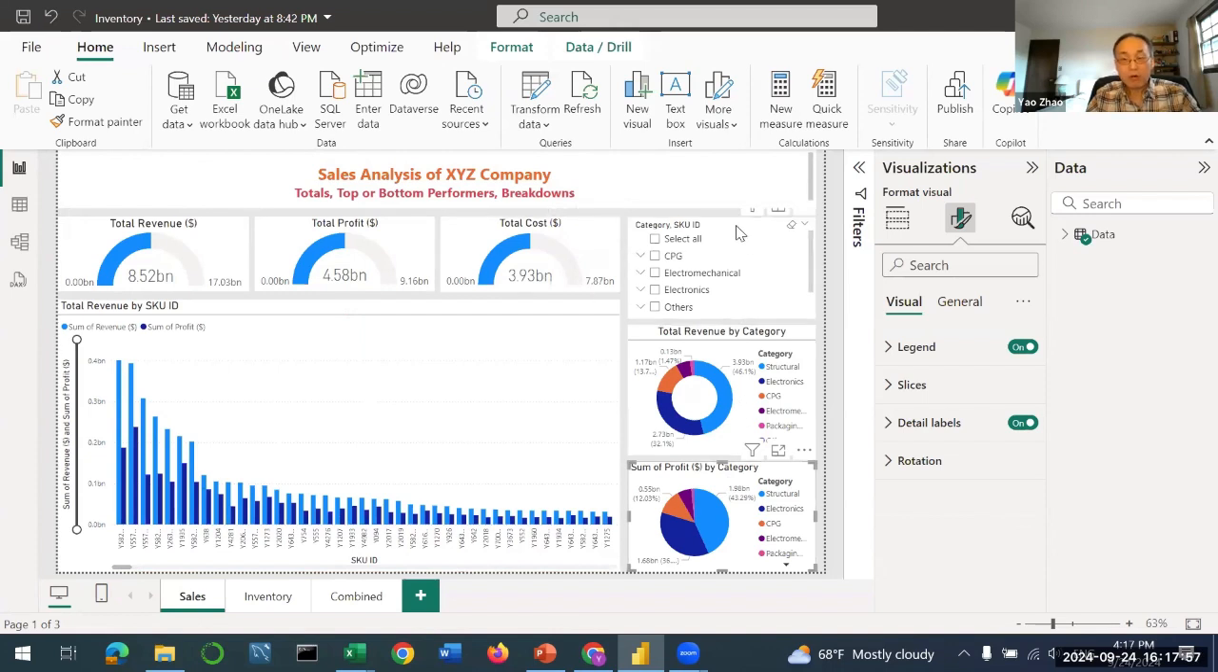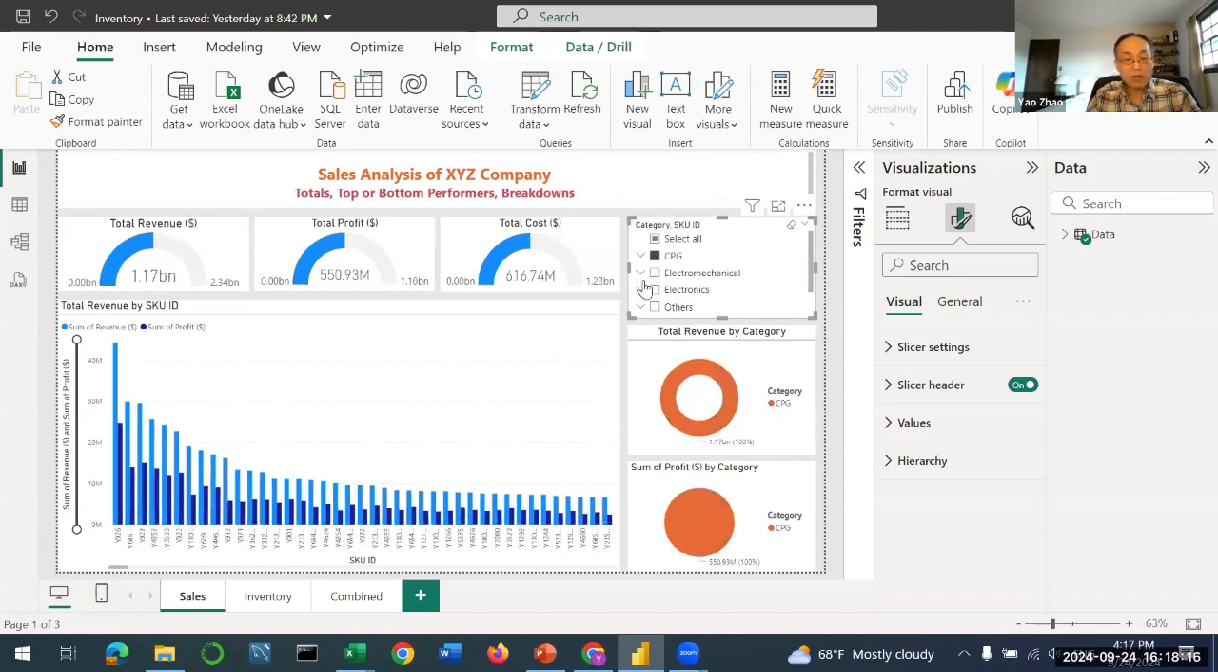Now here is my control. I can select all, or I can select only one of them. Let's say we have different categories of products. So I have CPGs, I have electronics, I have others, I have packaging materials, whatever you have. I can select different ones, and that's going to show me the sales or distribution of sales in that category. So I will be able to drill down.